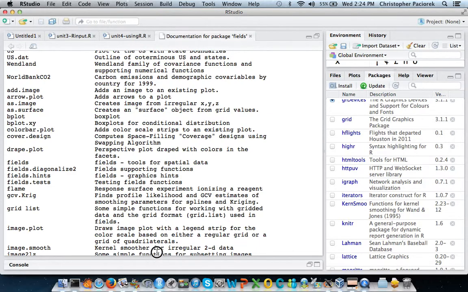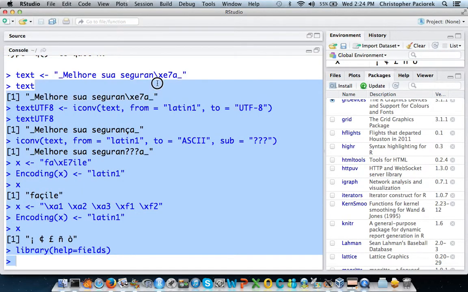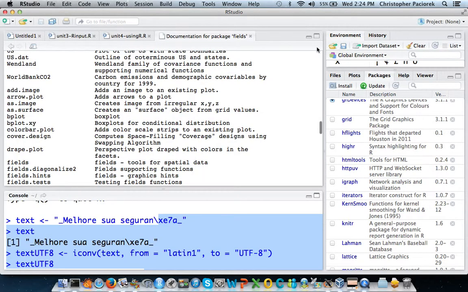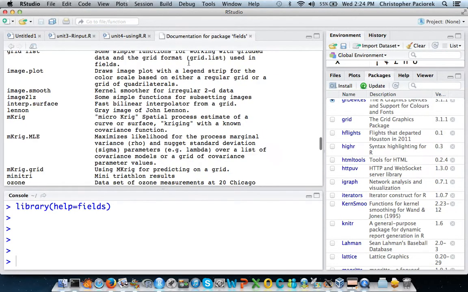I seem to have gotten myself into a state I cannot get out of. Oh, there we go. Okay. Let's see here. Okay, so that will give you an overview there.